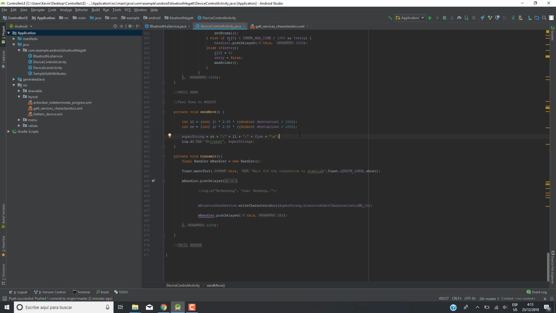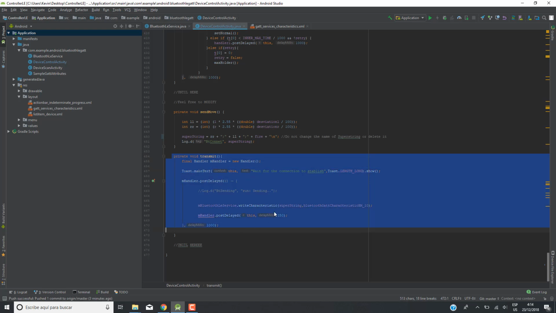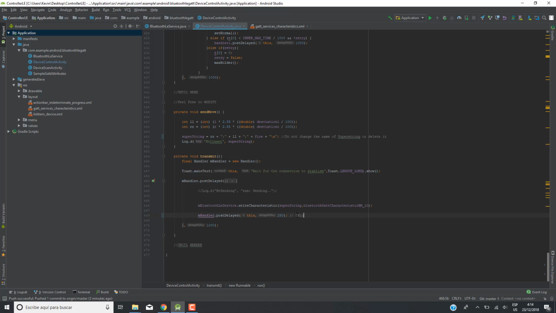Just in case, I will comment this: do not change the name of superstring or delete it. Nice. Here you can modify only the time, actually. Modify time.